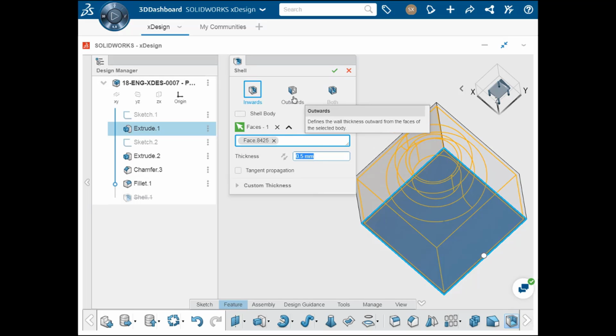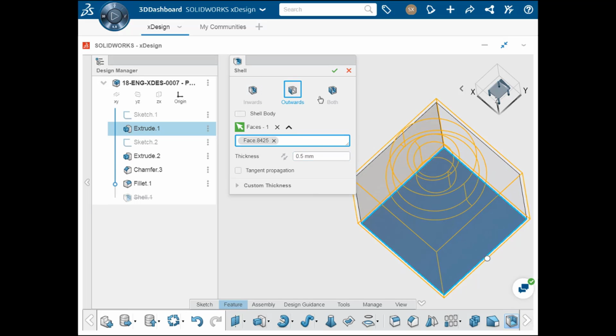However, if I change the shell option to outwards, the preview updates to show that the wall thickness is being added on the outside of the exterior faces. This means that the geometry I created before the shell feature is being entirely removed, creating the cavity inside the part. If I change the option to both, that same wall thickness value is added on the inside and outside of the exterior faces. This means the wall thickness is doubled, in this case totaling to 1 millimeter.